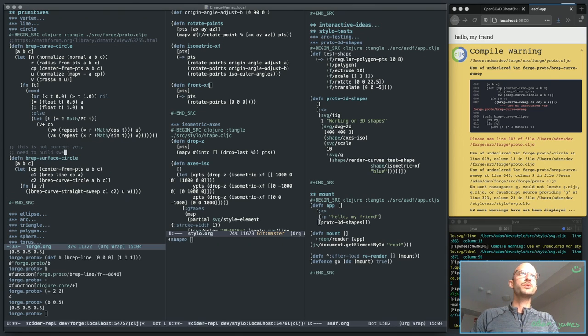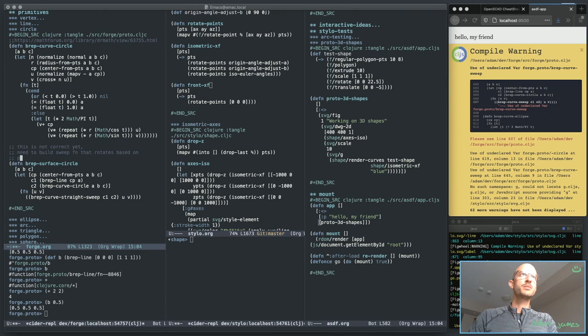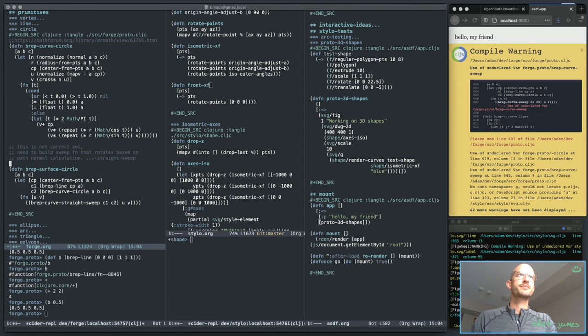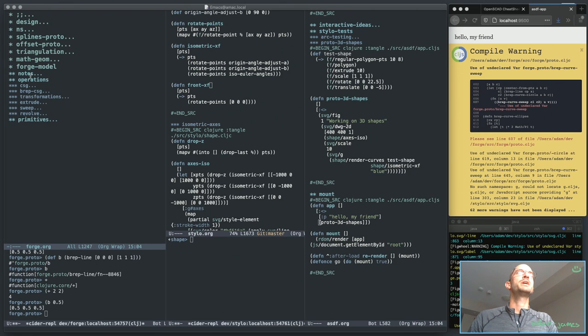Need to build sweep function that rotates based on path normal calculation. Straight sweep does not do this. So there we go. This is not correct, but for the sake of having the stub in there to work from, that's not a bad idea necessarily. Okay.